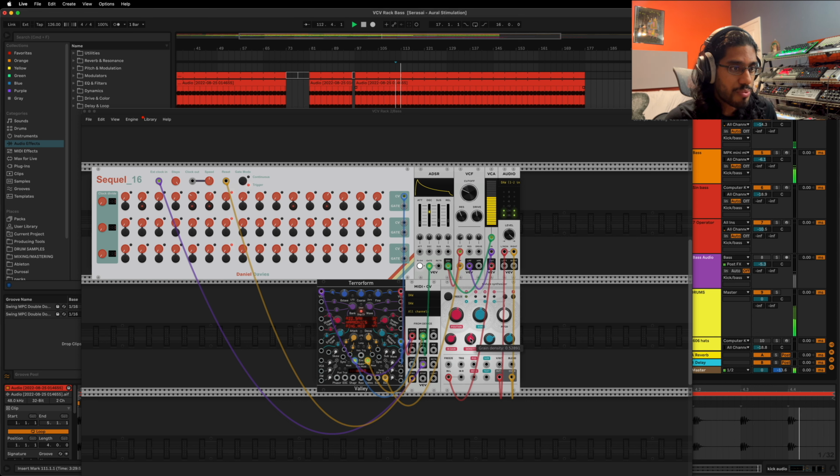I have the density pretty low because if I turn it up, you start hearing the notes repeat because it's like a grain delay, it's sampling it. It's like way too much. So I've kept it pretty low.